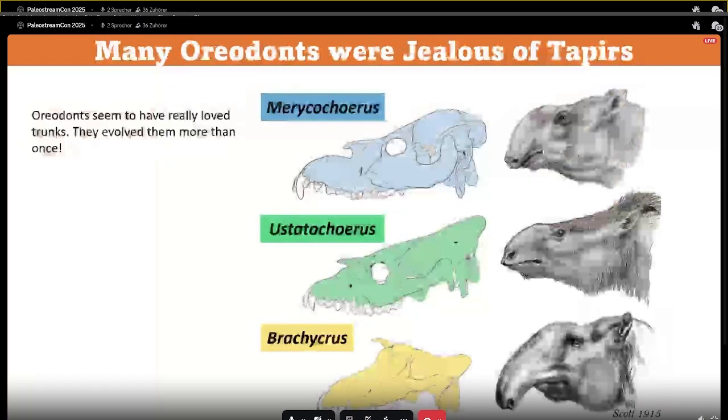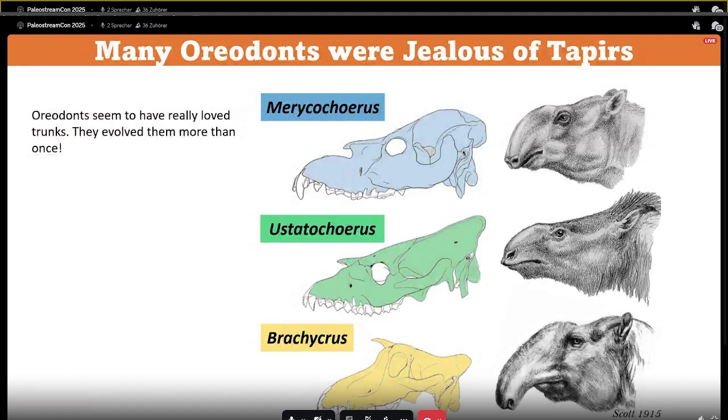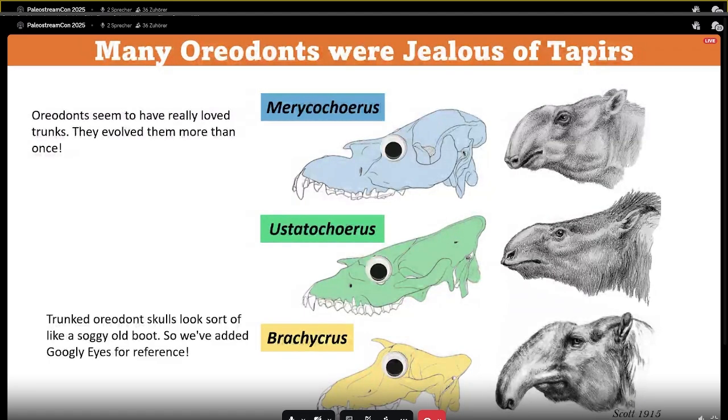And then the last group of Oreodonts is all of the various Oreodonts that got really jealous of tapirs. There's a lot of trunk envy in Oreodonts. And for the next few slides, I am going to put googly eyes on absolutely everything so that you can actually tell where their eyeballs are, because the second you put a trunk on a skull, it kind of looks like it's melting. So lots of different types of trunks.